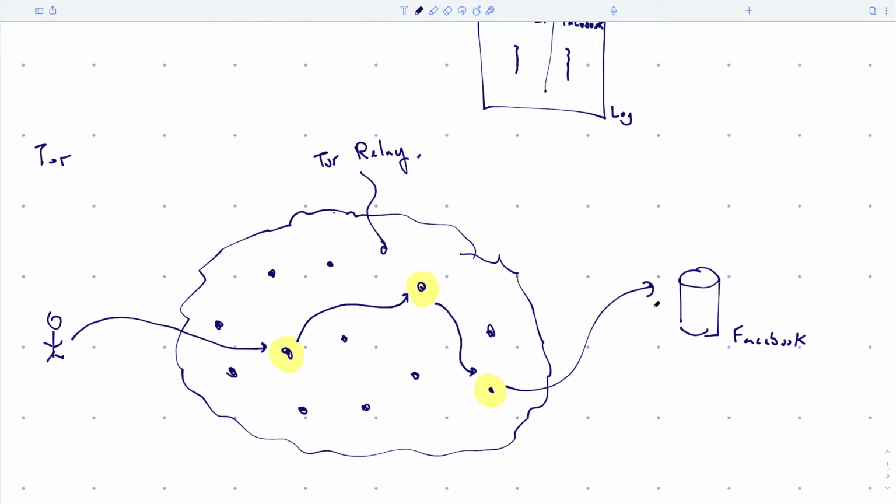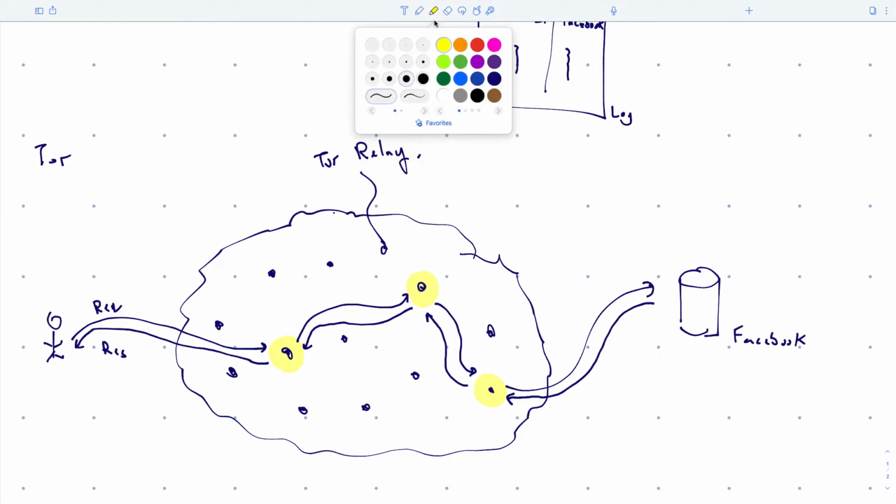Okay, and then there's a way for the responses to come back. It's kind of complicated, but anyways, you can believe that there's some way that the information comes back the exact same way it went. So here's the request. Here's the response. Now what it does in addition is it provides encryption.